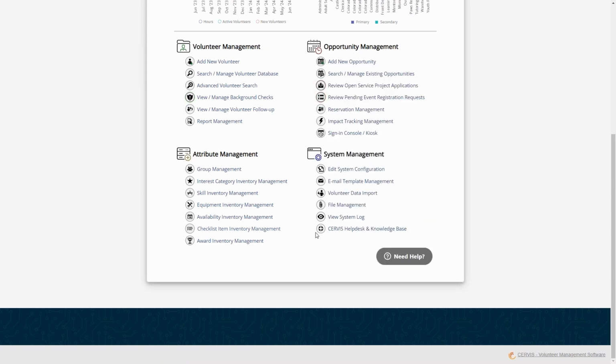Okay, so again, this bottom side of the system is more like the back office side. You're not going to spend near as much time down here, with maybe the exception of groups. We're going to come back to groups a little bit later today, but that's also housed in this bottom section.